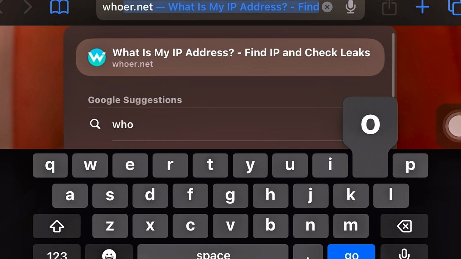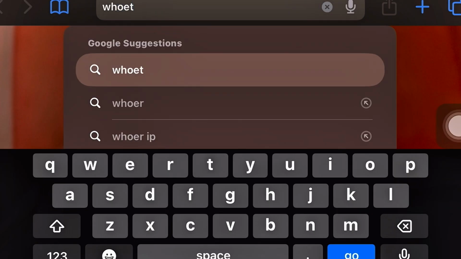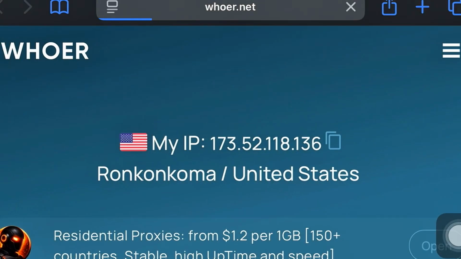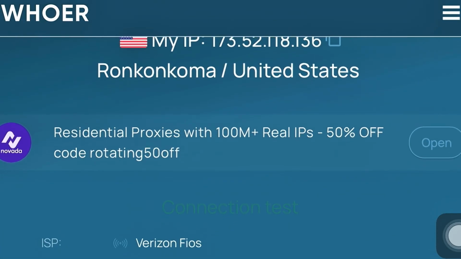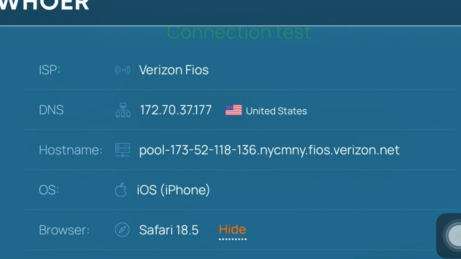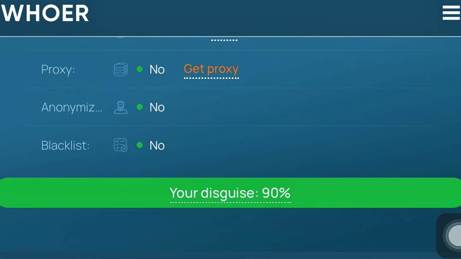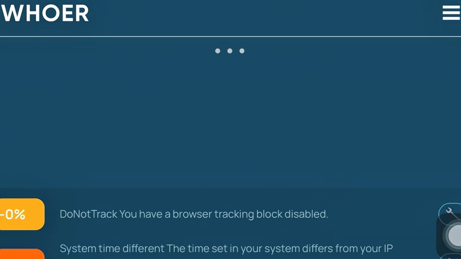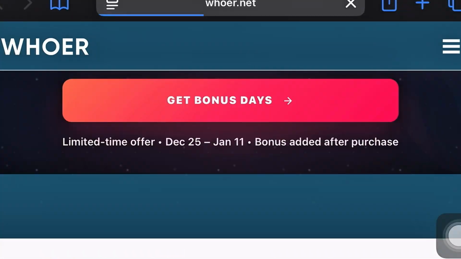So on my browser, I'm going to search for hua.net to test for the anonymity of the residential proxy we got from IPcook. And then I searched in hua.net, and you can see that this is my IP address, and you can see it's from ISP's Verizon Fios. It's in the United States, and this is a connection. My device is 90%, which is very good, and everything is on point. This IP address is not blacklisted, and everything works so good as of now.